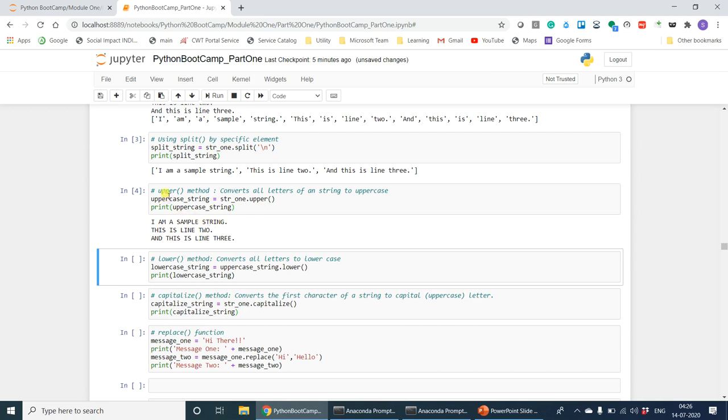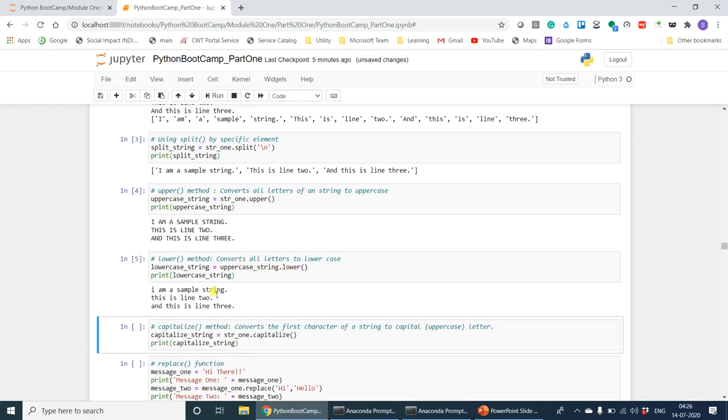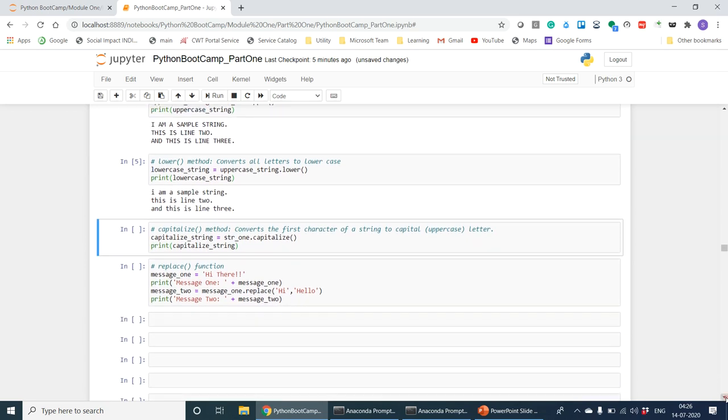And just like upper, we have lower, which will convert all characters to lowercase. So we'll just use lowercase string is equal to uppercase string.lower. We had an uppercase string which had everything in upper. Now we are just using the lower method on it. So let's run it to see the output. As you can see, every character has been converted to lowercase. Easy, right?